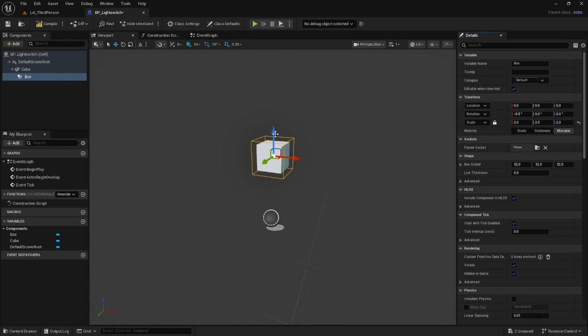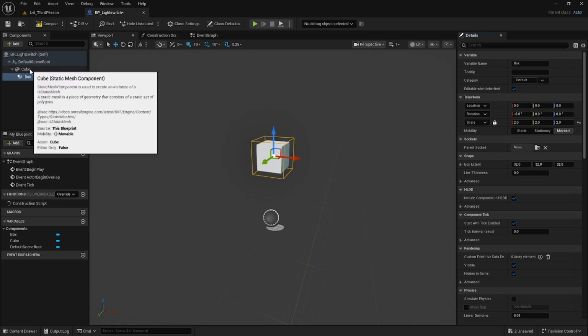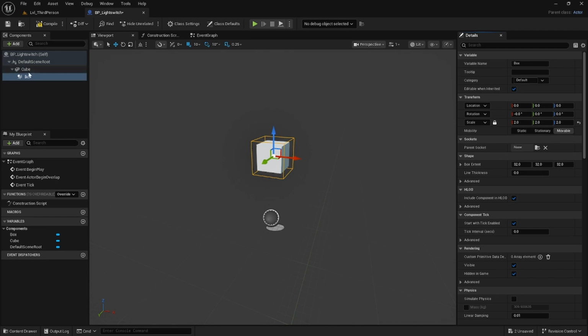Now if you remember, we raised the cube 150 to get it up, but now the box is at 0 and it's already raised up. That's because this collision box is a child of the cube, meaning the cube is 0 for the collision box. Now let's make that collision box a little bit bigger, and we'll just go 3.